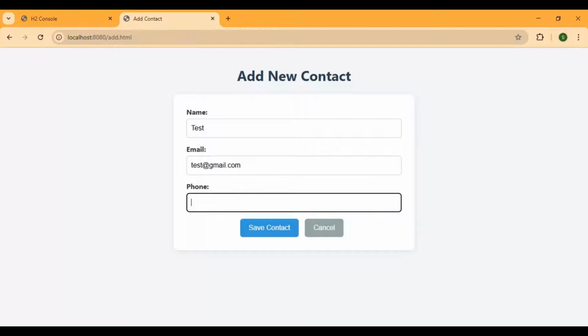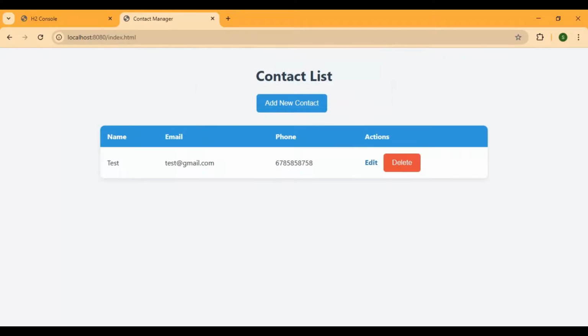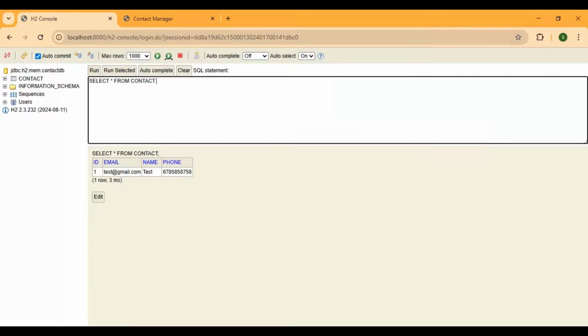So basically now we don't have any kind of validations over here. So whatever data we put, it will take it, it will not give us any kind of validation. And here if you see, contact added successfully into the database. After saving the details, it will basically redirect to the index.html page. And here it will load all the contacts from the database. Now here if you run this one, you see one data is added over here.